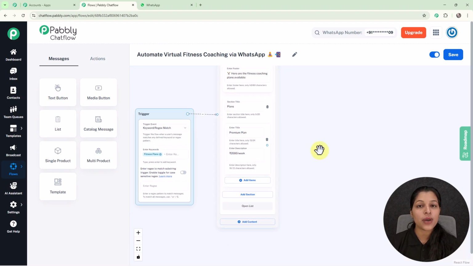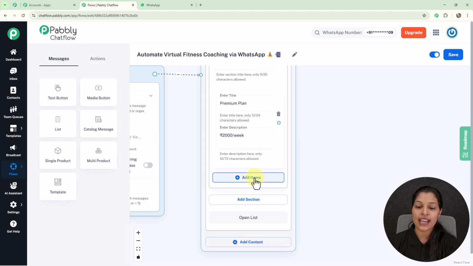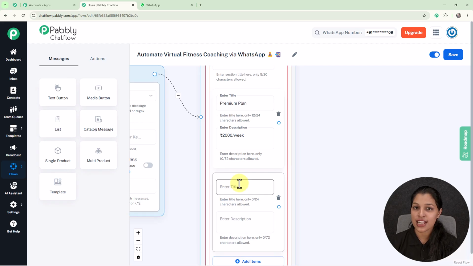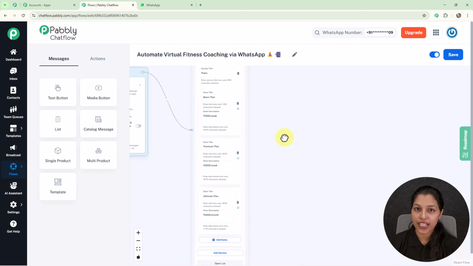Now I am going to add some more items to this list. So for that again you have to click over this add items, and here you have to enter the title and description of our another items. So here you can see I have created this list of 3 items, that is basic plan, premium plan, and ultimate plan. Now if my user selects any of these plans I want to save that response.